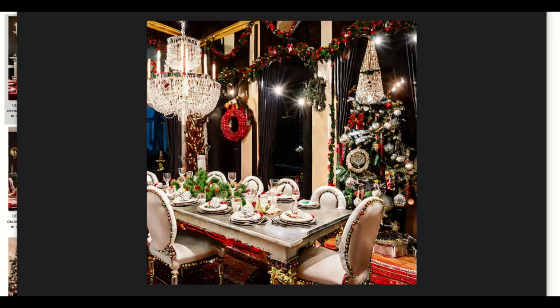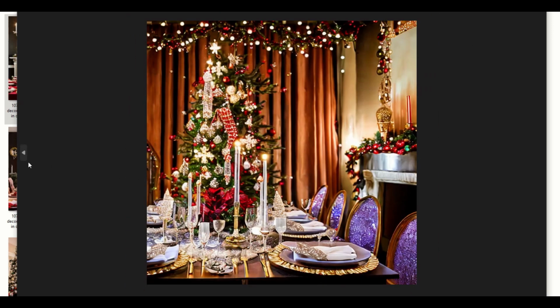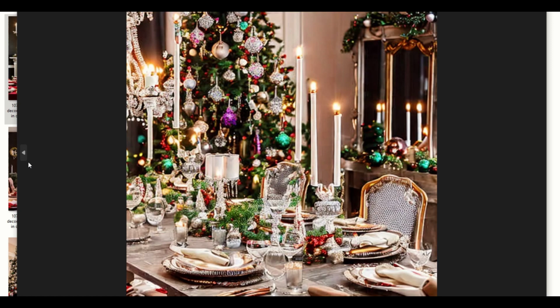Well, this room. What are we doing here? Oh, the purple sparkle chairs. Yeah, we're not even really getting a chandelier in here. It just looks unfocused. It's really hard to tell.